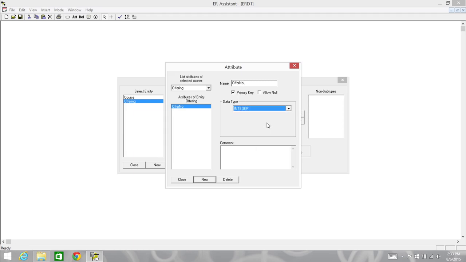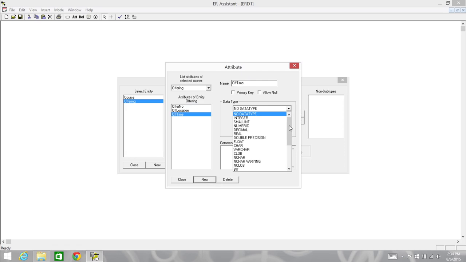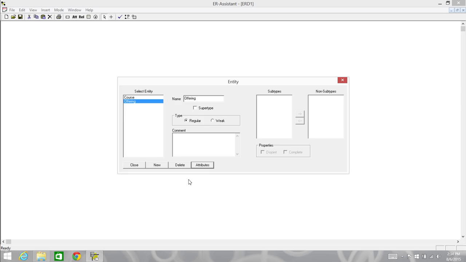Click the New button again and type off location as the name. Select char as the data type with a length of 6. Click the New button again and type off time as the name. Select interval time as the data type. Offering has a lot of other attributes. I've specified just a few here for brevity. Now click the Close button in the Attribute window when finished with all three attributes.